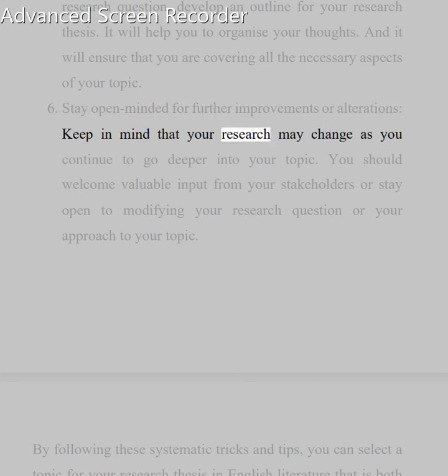6. Stay open-minded for further improvements or alterations. Keep in mind that your research may change as you continue to go deeper into your topic. You should welcome valuable input from your stakeholders, and stay open to modifying your research question or your approach to your topic.